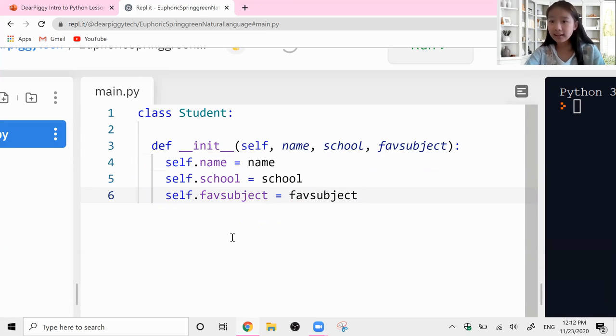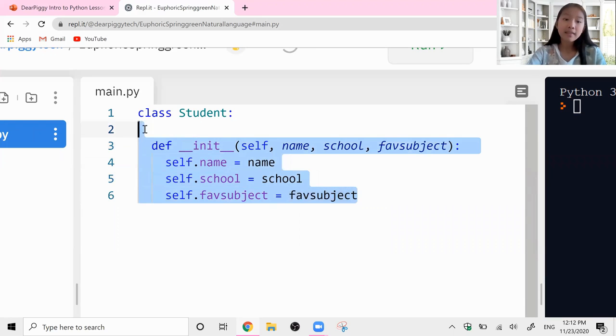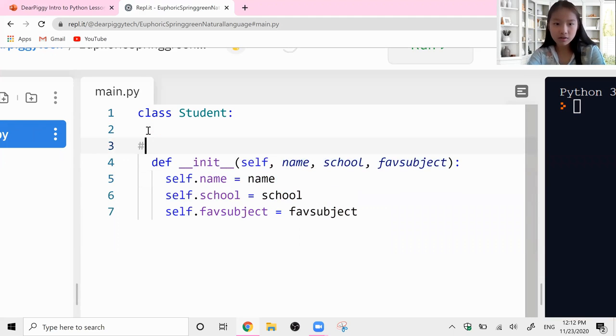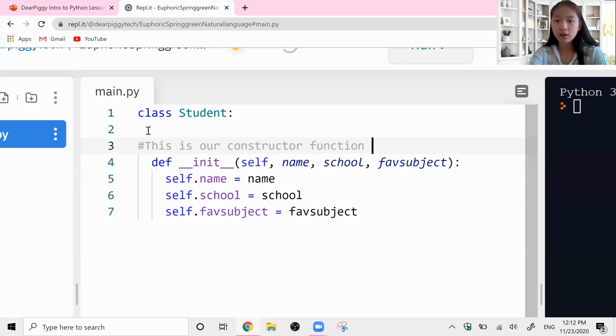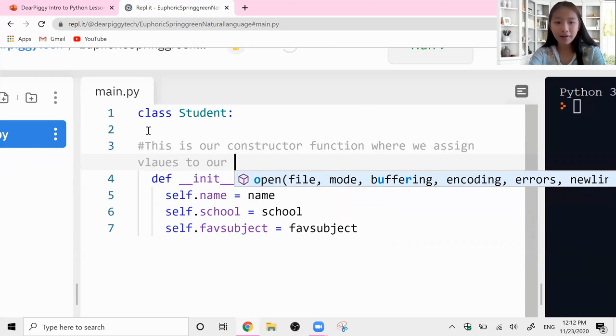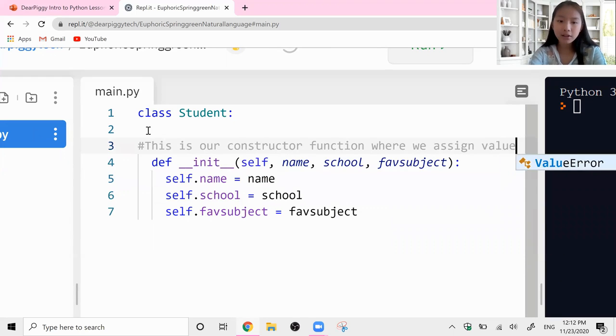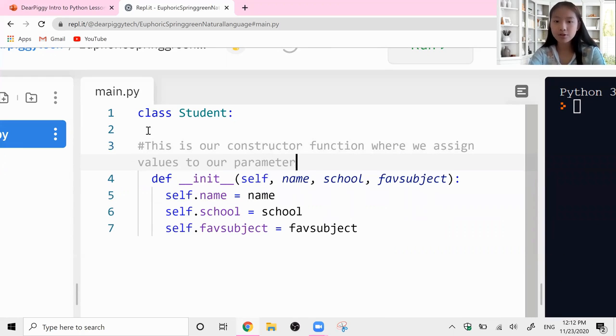I think we're kind of looking at this pattern over here. No matter how many parameters you have in your parentheses right here, you always need to assign values to them by doing self dot whatever it's called is equal to whatever it's called. So we kind of understand what's going on. This is our constructor function, where we assign values to our parameters. So this is the constructor function.